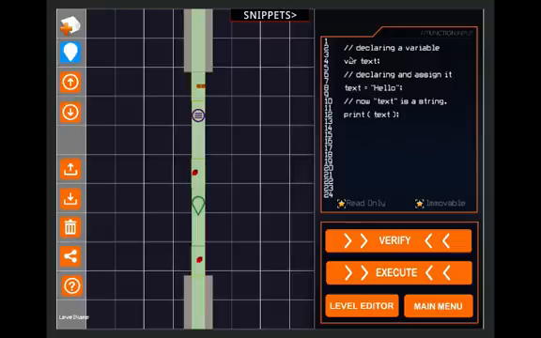The console output allows the player to communicate with themselves. Here we have declared a variable called text, assigned it the string value hello, and using the print command, instructed it to display on the console output.